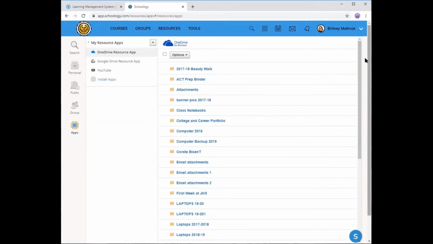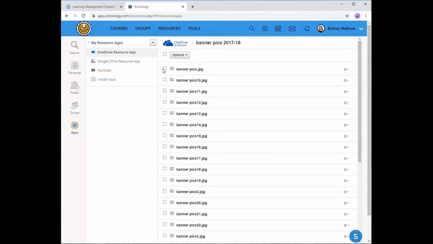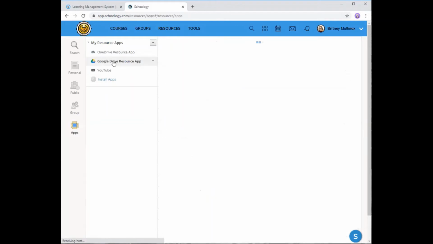So keep in mind, anything that you do here. So you click on your banner pictures that you've added to the website, and if you say, I don't want these on my Schoology, if you click them and delete them here, then they are deleted from your OneDrive account. So don't delete things here that you don't want to permanently delete, because if you delete it here, it's deleted from your OneDrive. Or if you delete it from your Google, then it's deleted from your Google Drive.